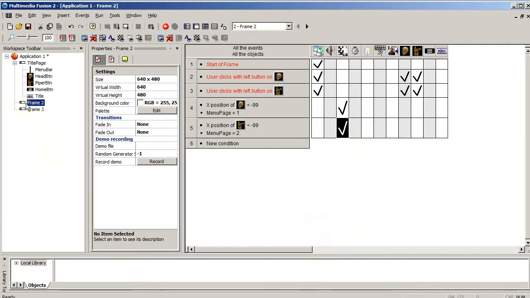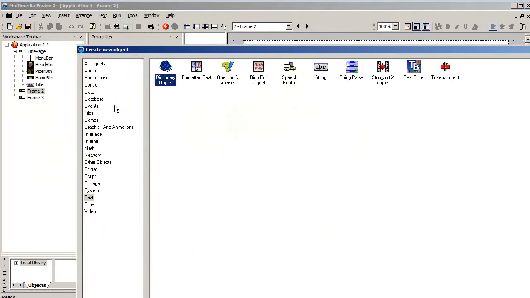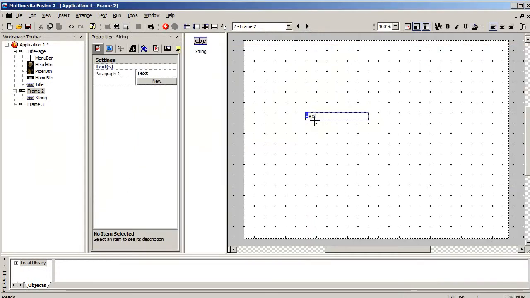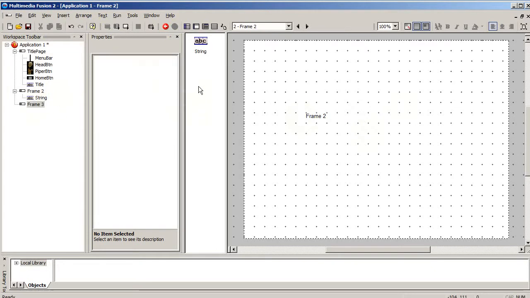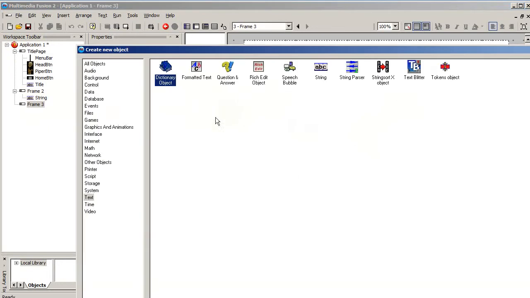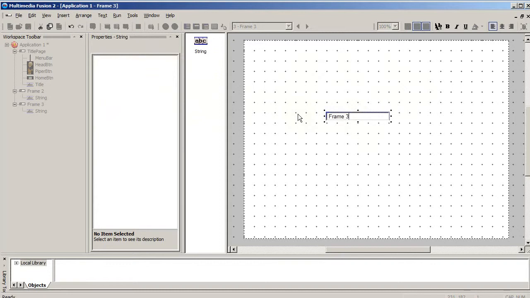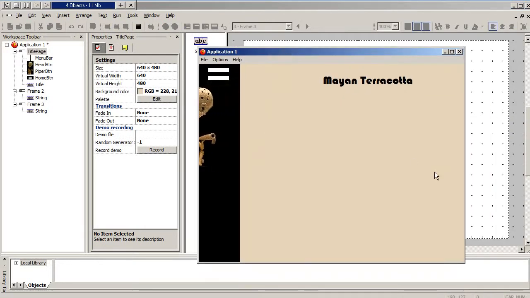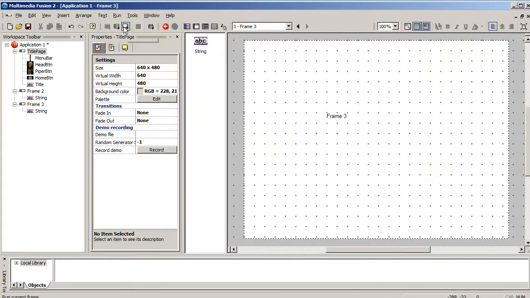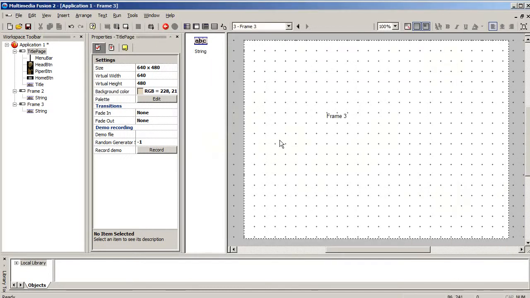So before I do anything, I'll just add a piece of text which indicates which frame this is. So if we say this is frame 2 and then frame 3, we'll put a string object which says frame 3, just to make sure this is working. I'll run that. So I'll click on the head, I'll go to frame 2, click on the Piper, we go to frame 3. So that seems to be working.